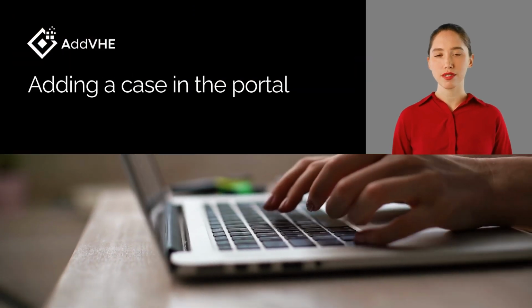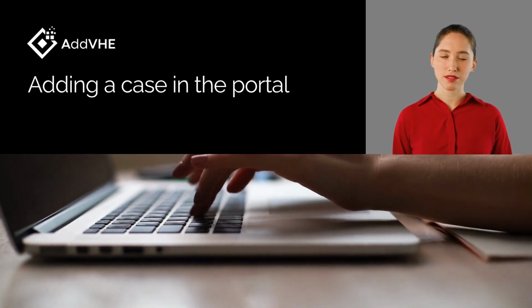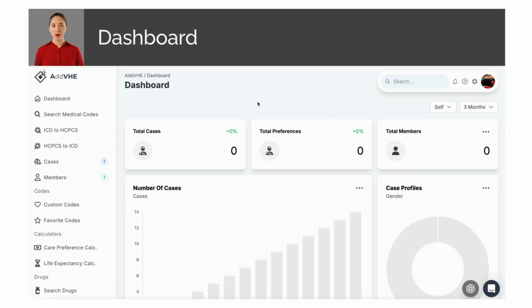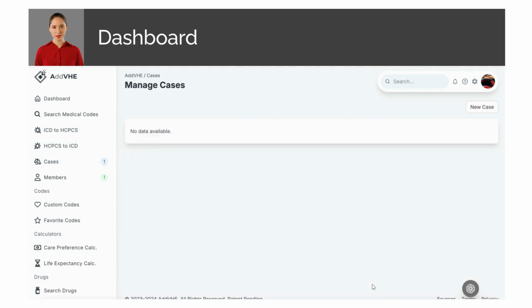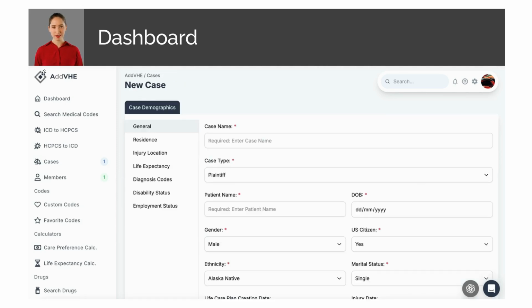Adding a case in the portal is a simple task. Follow these steps to ensure a seamless process. Welcome to the dashboard. Your menu options are on the left of the screen, so let's begin by first clicking on Cases. Next, scroll and click on the New Case button on the right.